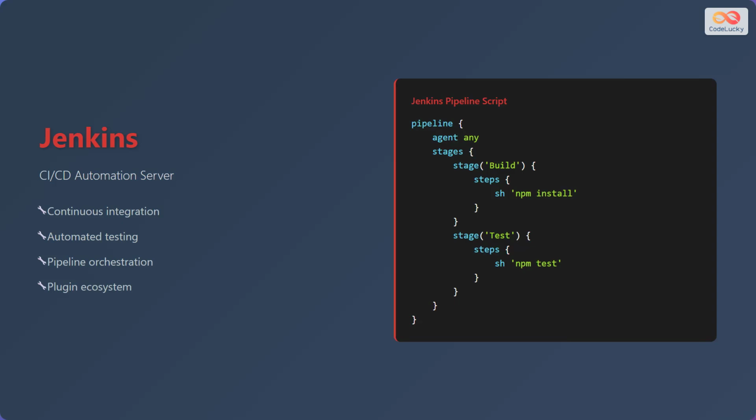Here's an example of a Jenkins pipeline script. The pipeline contains stages like build, where npm install is executed, and test, where npm test is executed. The agent specifies where the pipeline will be executed.